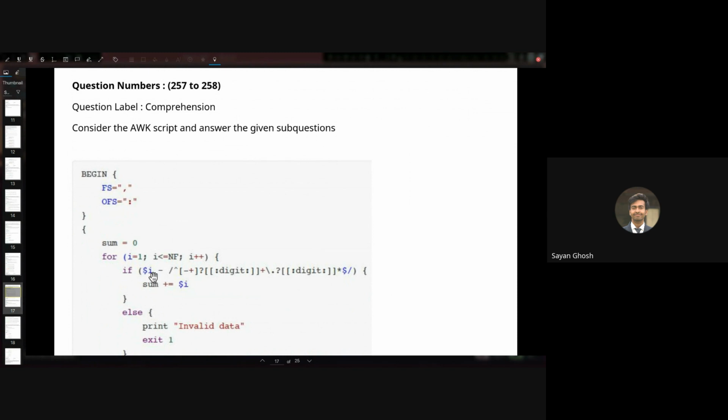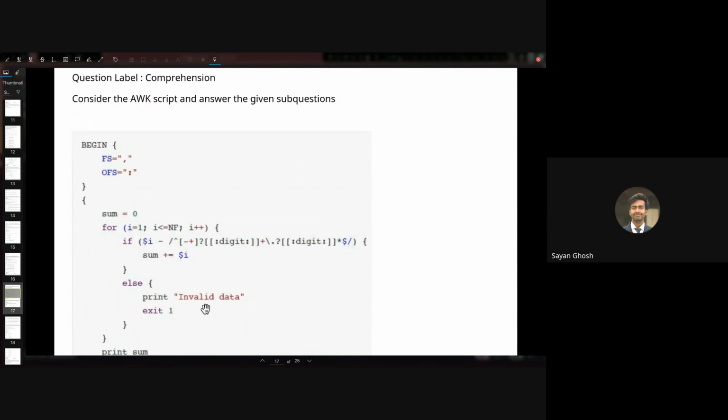So if that column is a numeric column, and we also have this starts with and ends with. So not just that it contains a numeric value, the field is only a numeric value, nothing else. Then sum plus equals $I. Right, so we are going over all the fields in that line and summing them. Else, if that column is not a number, then we print invalid data and exit 1. So we simply stop the script.